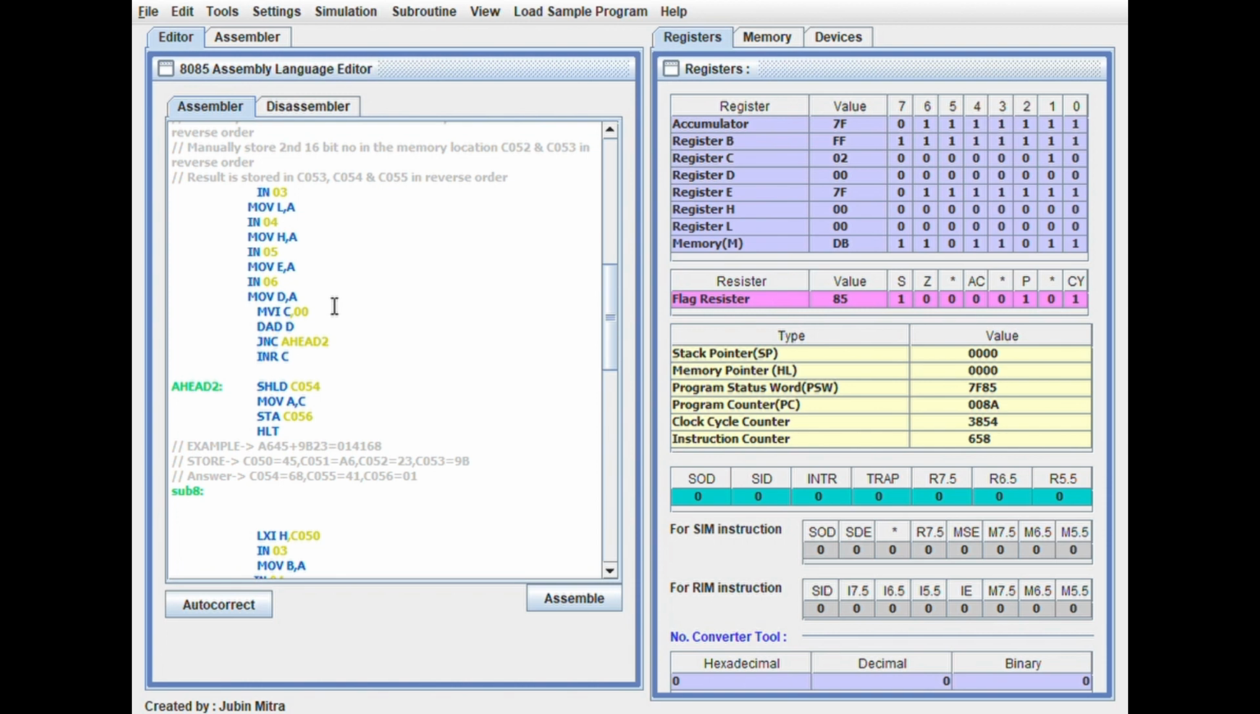The LSB part of my result will get stored in C054, and the MSB part, that means the higher 8 bits, will get stored in C055. Now the carry will be stored in the C056 location. If the C register is incremented, then 1 will go, and if it is not incremented, then by default 0 will get stored in C056.